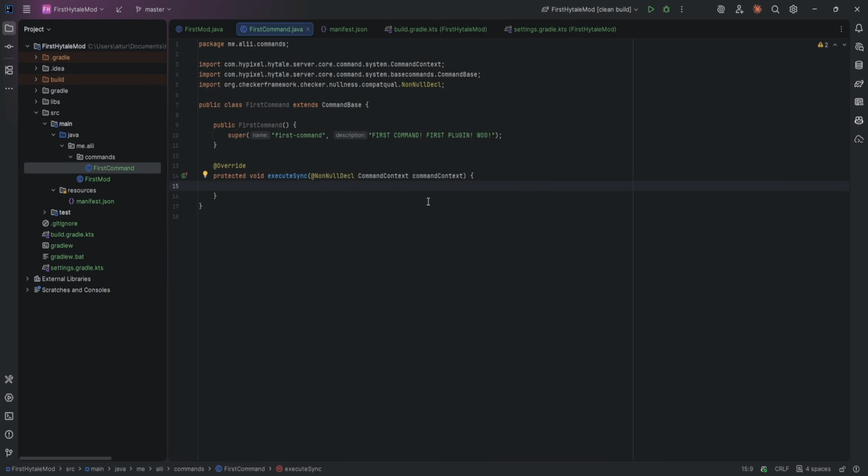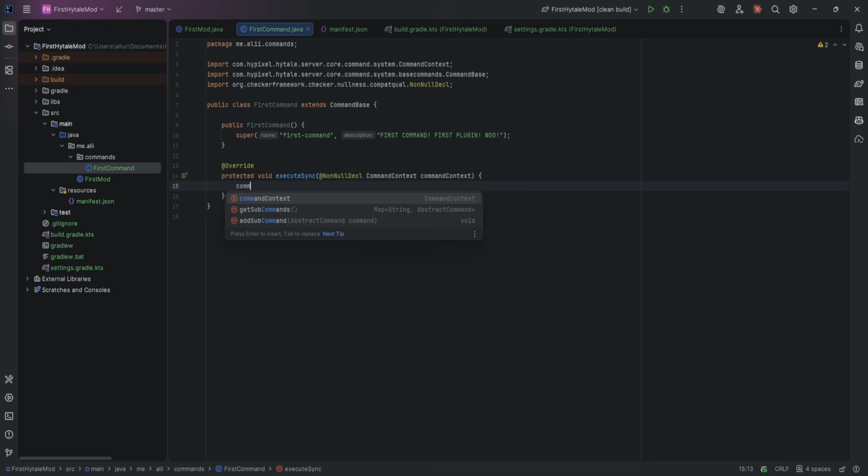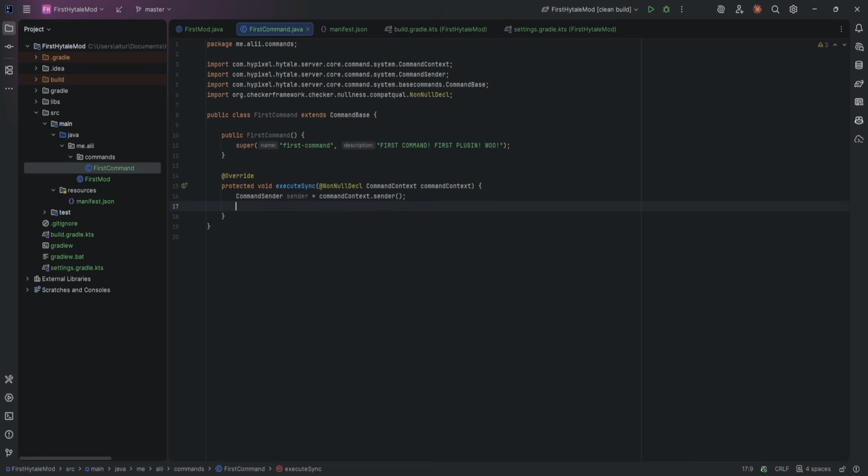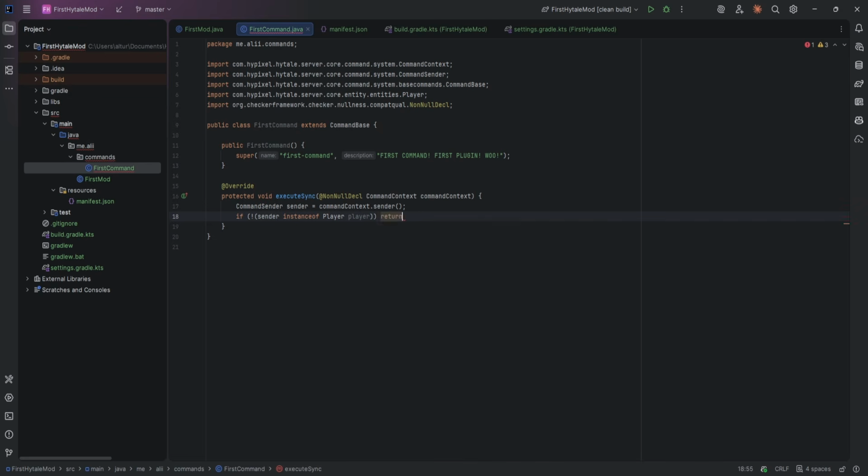So there's a command context. This context will give you everything you need to interact with whoever sent the command. There's sender. If you do command context.sender, you'll be able to access who actually sent the message. That's going to be command sender. I believe you can cast the command sender, sender instance of player. So if you see here, a player can be a command sender. I'm assuming console can be command sender too. You don't necessarily need to cast for this example.